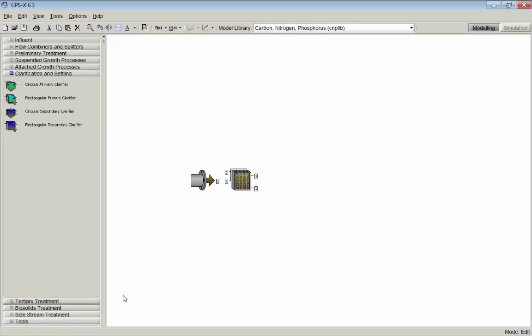All right, carrying on now to the clarifiers, settlers, and so on. We have various shapes and sizes that you can see here. The light green ones are our primary clarifiers, circular and rectangular.